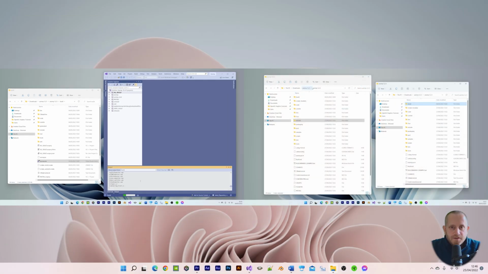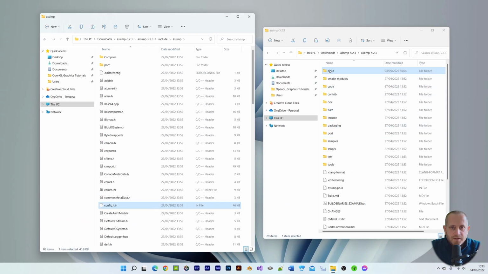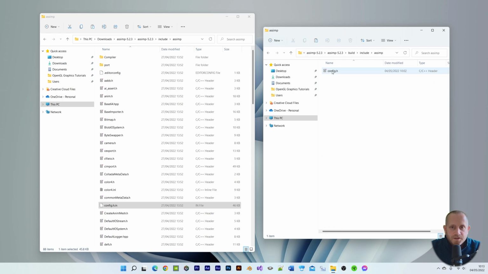Next, very carefully follow each step as I'm doing here. Notice that CMake created the config.h file and placed it inside the build's include folder, which you need to copy into Assimp's include folder, at which point it'll appear immediately above the config.h.in file.